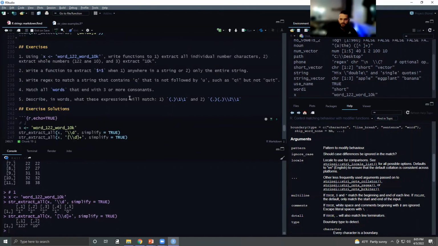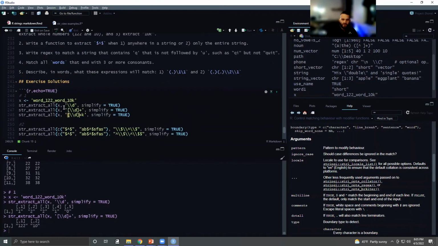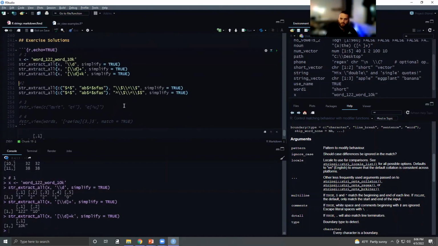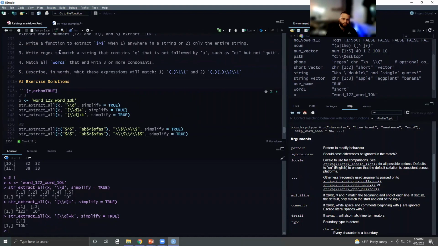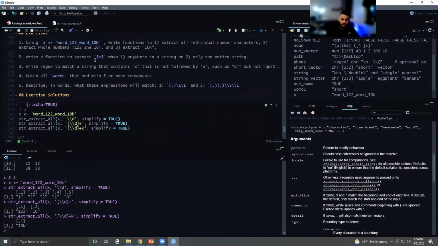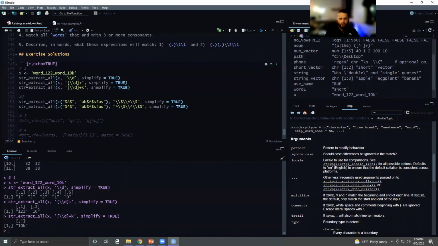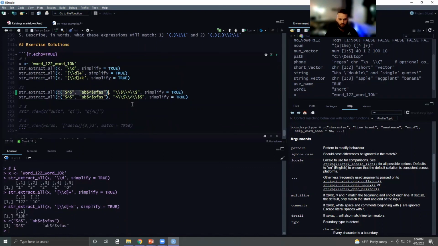Now, lastly, we want to extract just 10K. So again, we start from the previous solution where we say all of the numbers of any length, but now we just throw in this extra K, and as expected, we get 10K back. Number 2 is write a function to extract this exact string. The complication here is that these are all special characters, so you have to think about how you want to work through that. Now we'll use this string here as our example.